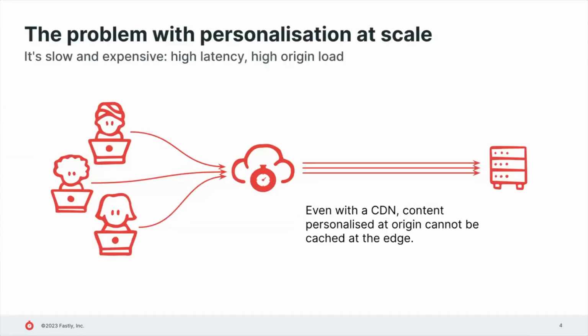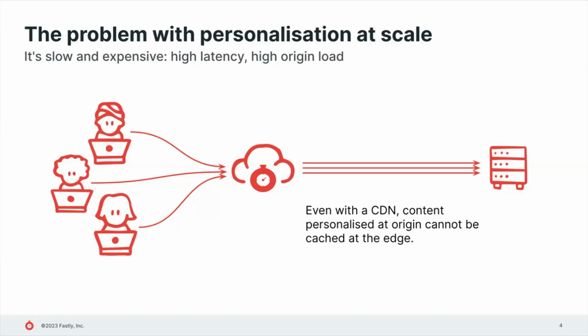But personalized content has performance problems at scale. Even if you have an edge network or a CDN like Fastly, which allows you to cache copies of your content on servers all over the world, you might find that requests for personalized content always end up having to go back to your own central infrastructure. And that creates huge load on your servers and long delays for end users.